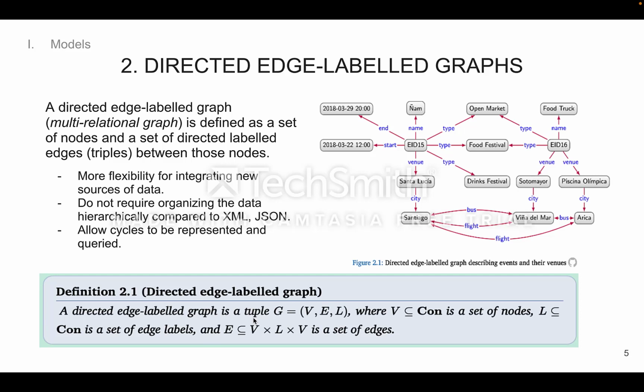It is a tuple of three sets, V, E, and L, where V is a set of nodes, E is a set of edges, and L is a set of edge labels.